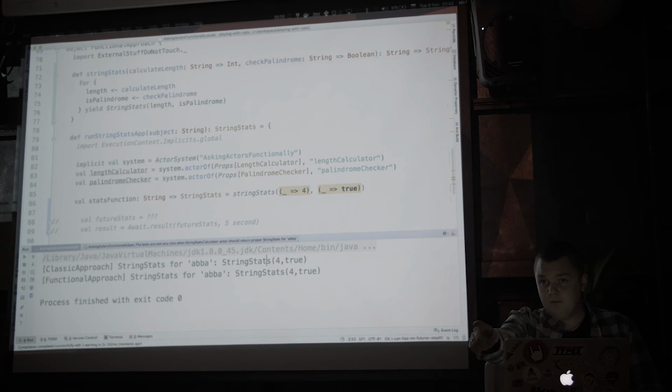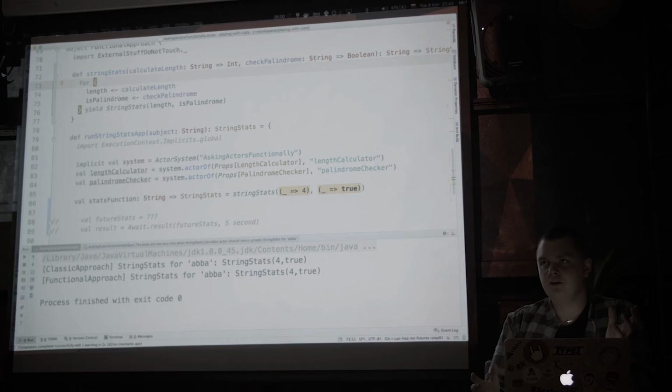Yeah, that's the problem. We want to address it later. But how about this string stats function? Is it okay to do a for comprehension and use functions as some kind of monadic values or maybe functors? What's really a function? A function is a value inside a context or inside a container, right?